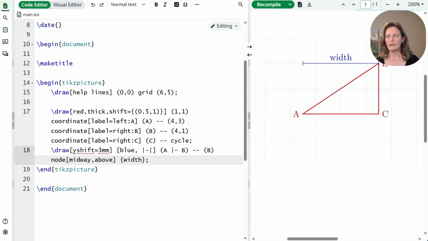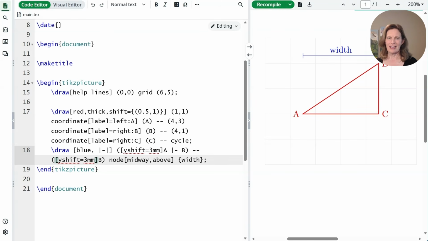That's because named coordinates like A, B, C, and their combinations are fixed points, and so they're resolved to their absolute positions no matter how the path is shifted. If I want to shift a named coordinate, I have to put the shift inside the parentheses themselves. So let me take yshift equals 3 millimeters out of the path, and I'll put it into the coordinates. I put it inside the parentheses. I still have brackets around it. So I'll do that for the first coordinate and the second coordinate. Now, when I compile, everything has moved.